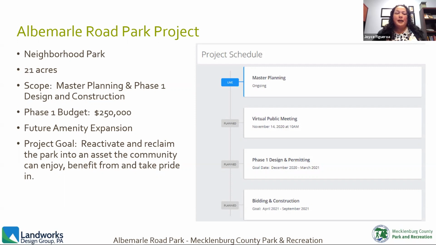Our project timeline is to gather input from the website survey and from today's meeting to finalize the conceptual plan by December 2020. The consultants will then start working on the design and permitting of what we're calling the first phase of development, or the initial improvements. We hope to start construction in the spring of 2021 and have the construction completed by the fall of 2021. Next slide, please.